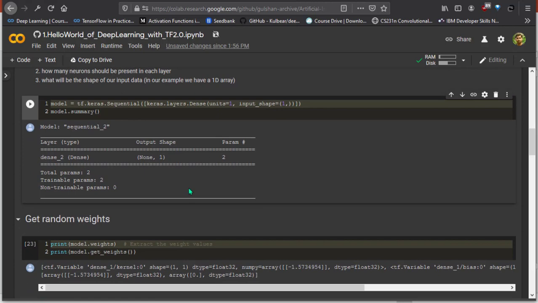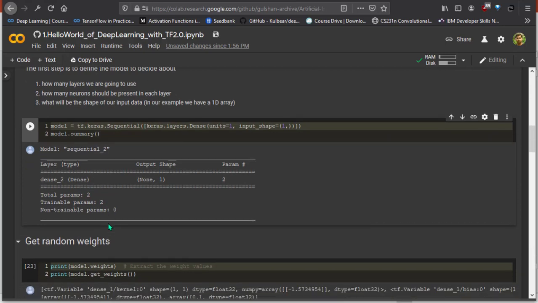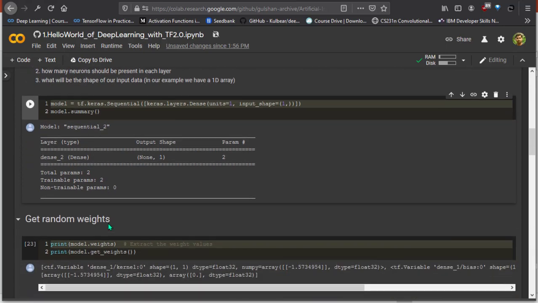Now here the interesting thing is we have just passed a single neuron, so that's why the shape is 1. But it is showing us trainable parameters are 2. Now why are there 2 parameters? That is because for every neuron we need to train 2 variables. One is the weight and the other is the bias. We will discuss these weights and biases in detail in our later videos.